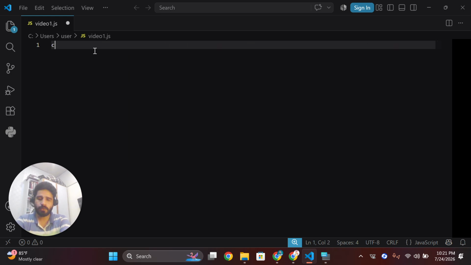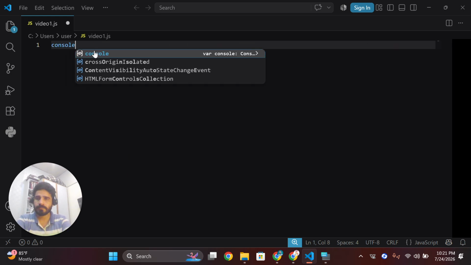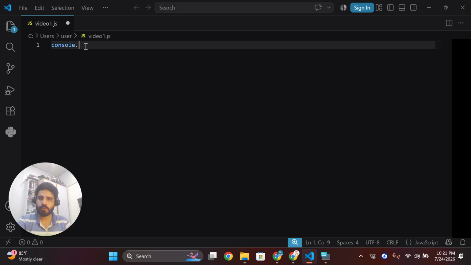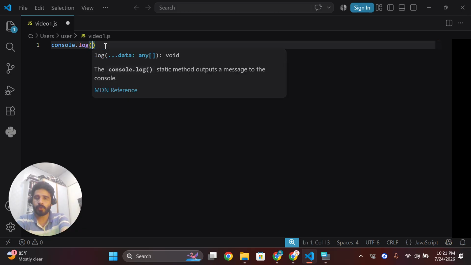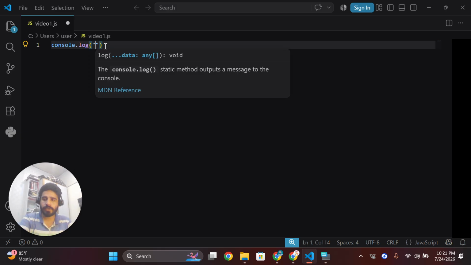You have to type console, then a dot, and then log. Basically, console.log is the instruction to JavaScript to print my code. You have to use parentheses, and then quotation marks. When you use quotation marks, you are telling JavaScript, this is my text version. Okay, I am writing in text.